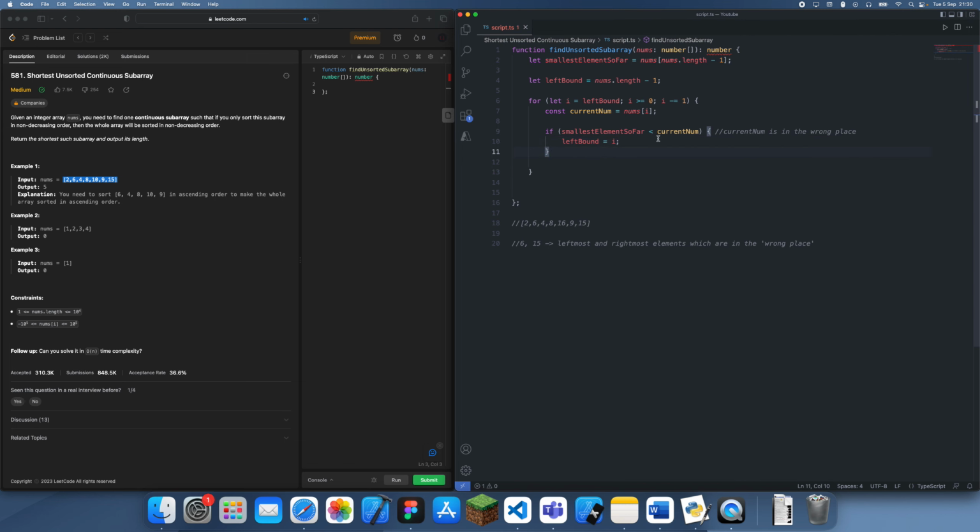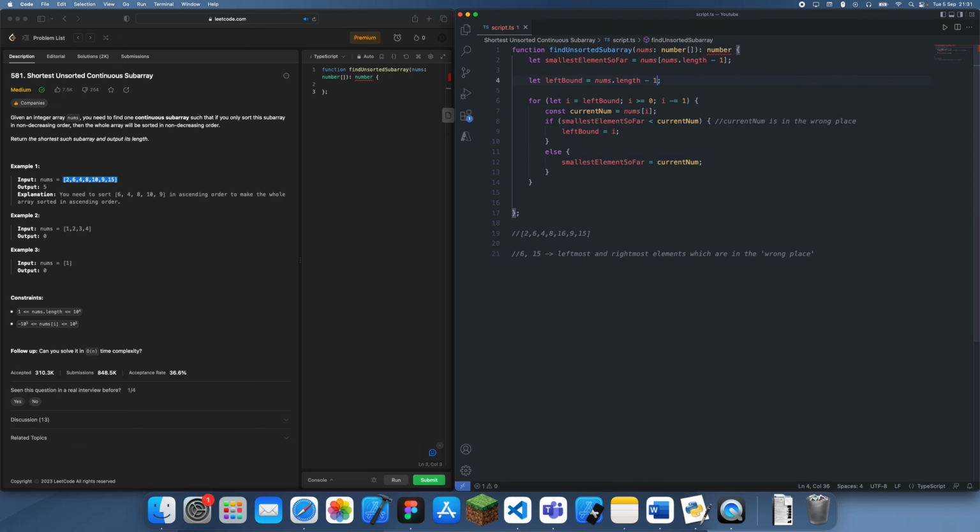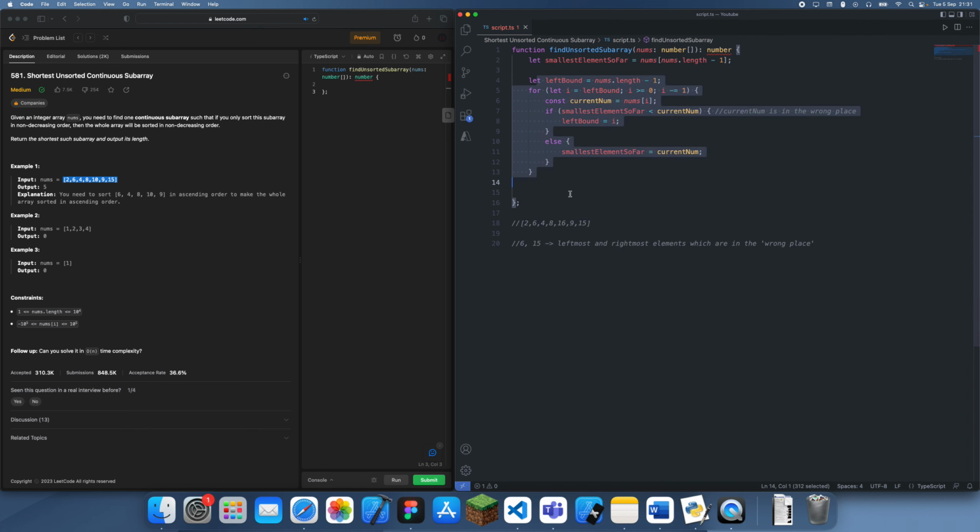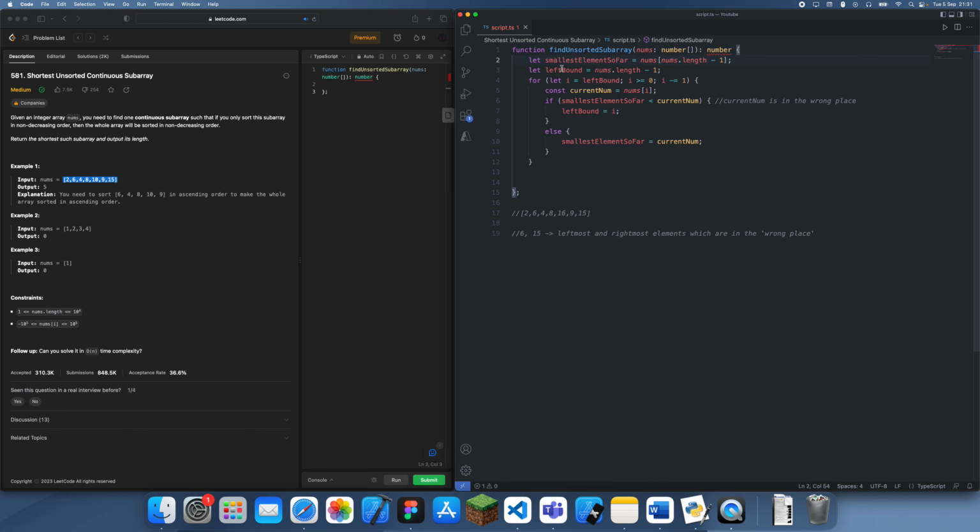And if this isn't true, then this means current num is smaller than this, so let's update our smallest element so far equals current num, like so. Okay, there we go. So we should have created the left bound. This is how we got left bound.